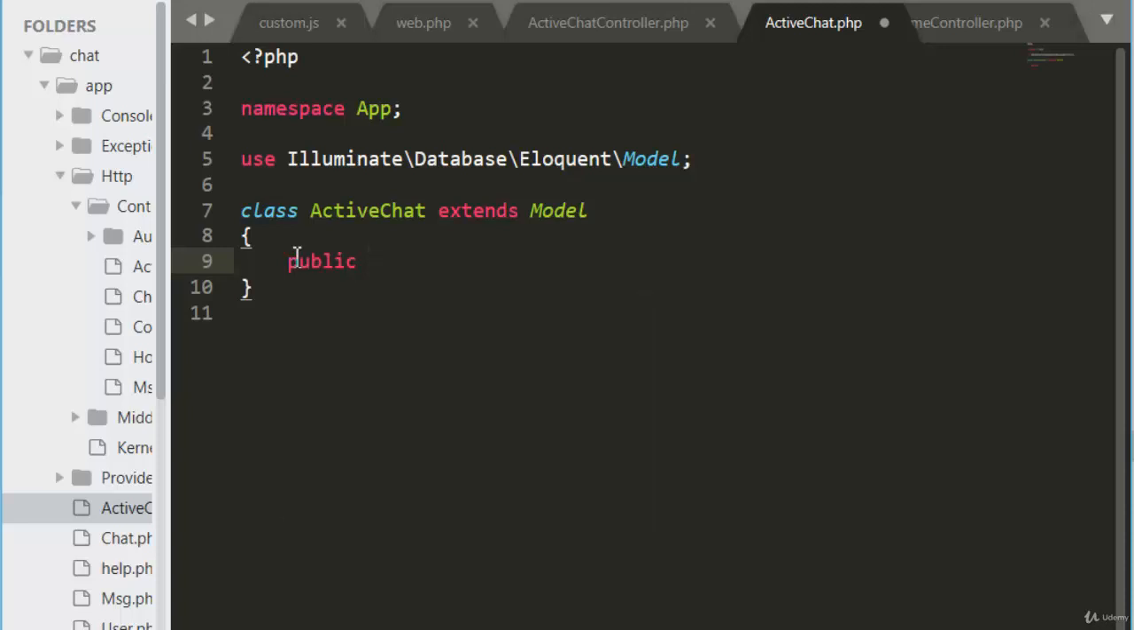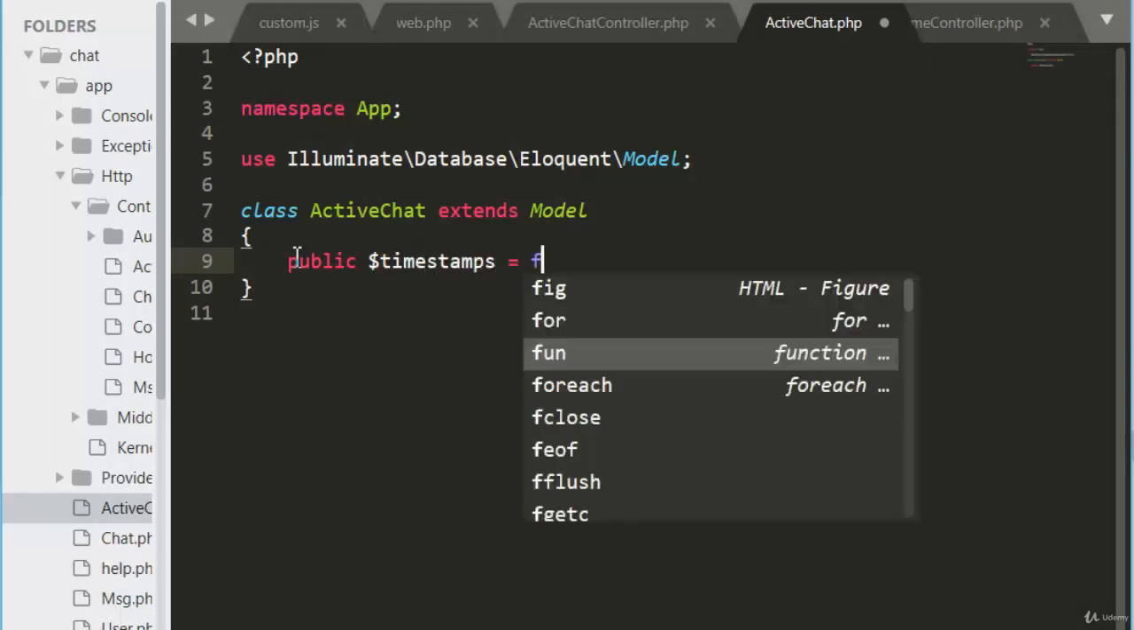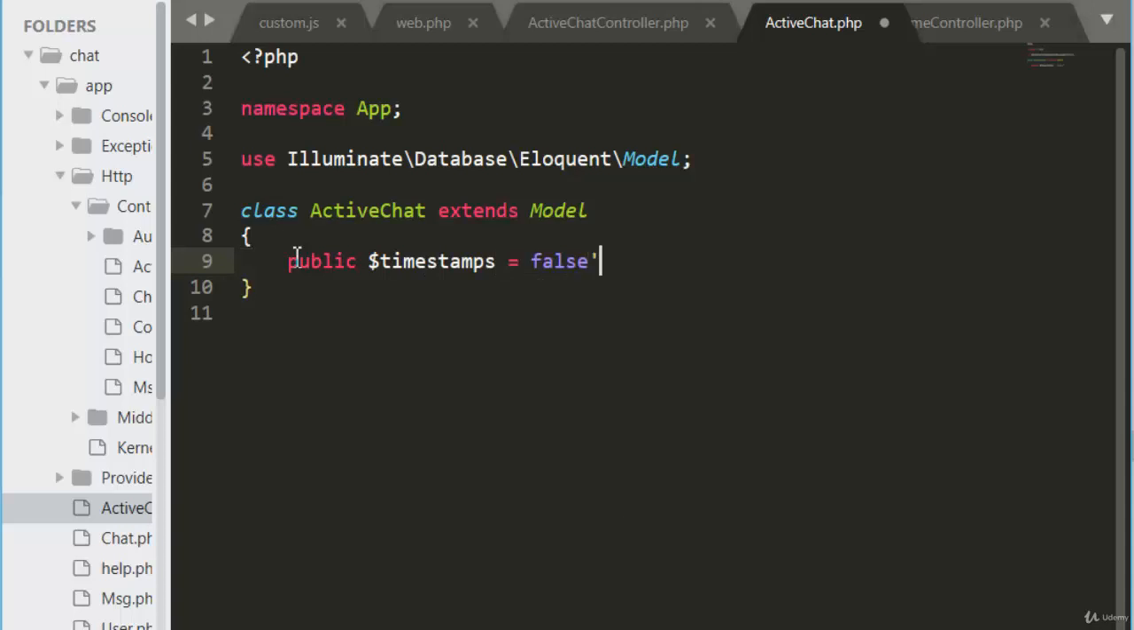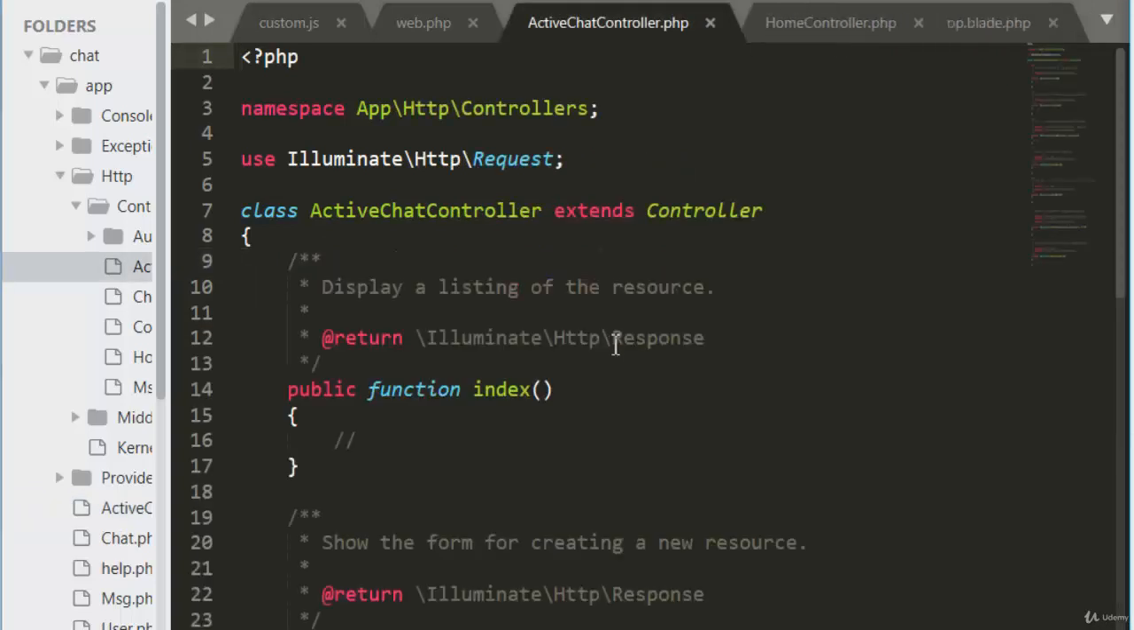Laravel is so flexible, you can adjust it the way that you want. So I'm gonna say timestamps is equal to false. This will let Laravel know that we are not requiring timestamps, so it's gonna avoid saving them automatically. We will not face the error. Save it, close the model, pretty much nothing else needed from the model.